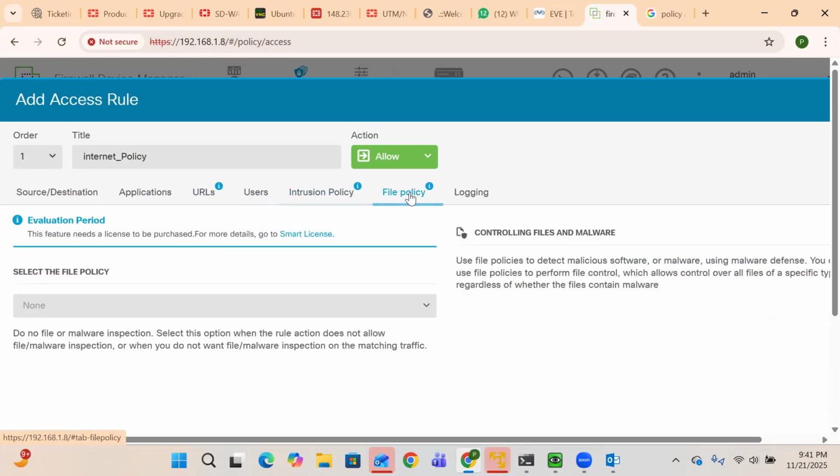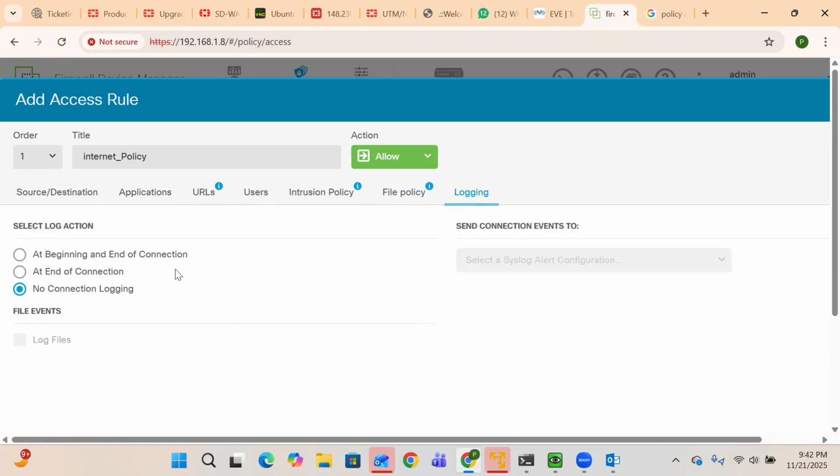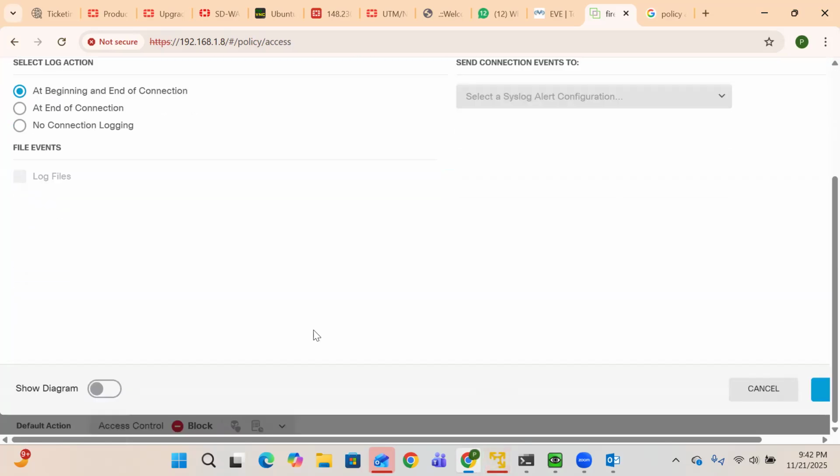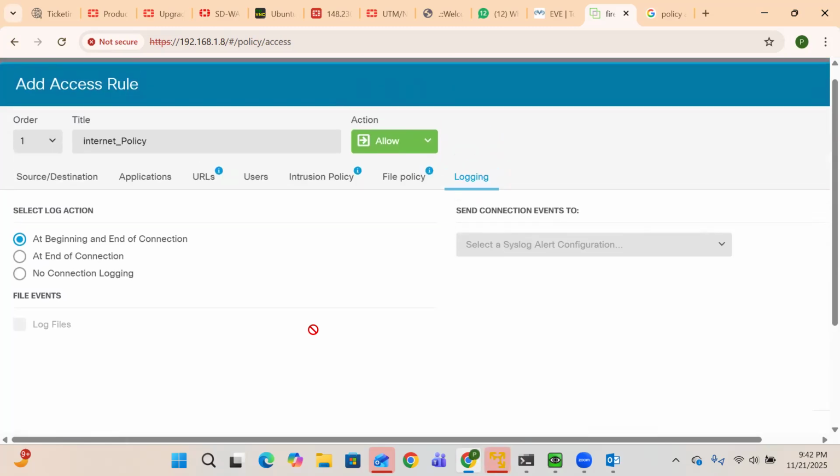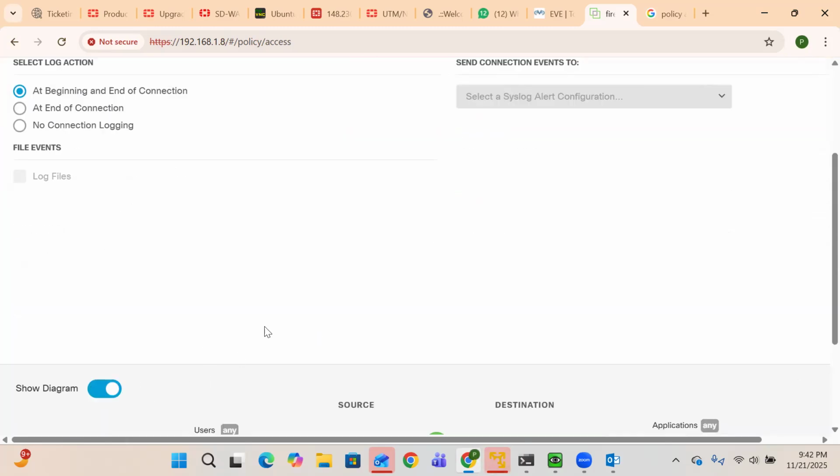Intrusion policy for the IPS, file policy for the malware. If any file is loaded with malware, you can inspect that file or allow or block accordingly. Then the logging. Do you want to log the session at the beginning and the end of the connection, or at the end of the connection, or you don't want to log the connection. So for testing purposes, I will log the connection at the beginning as well as at the end.